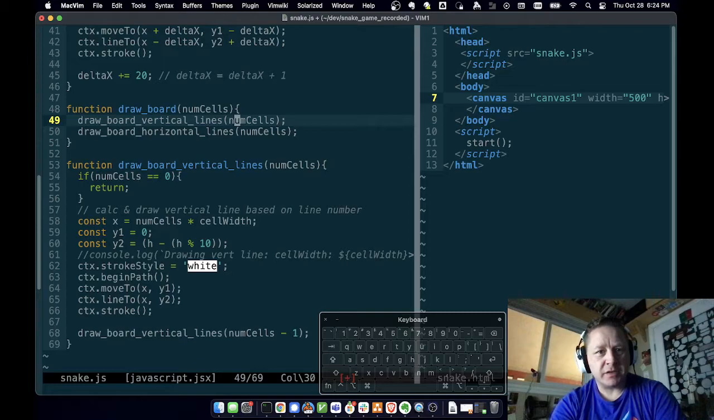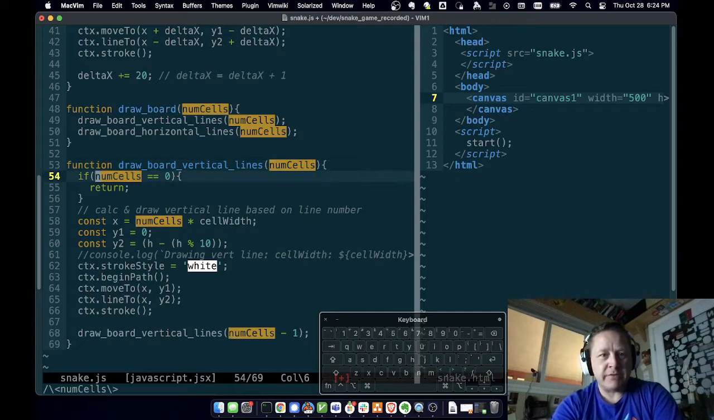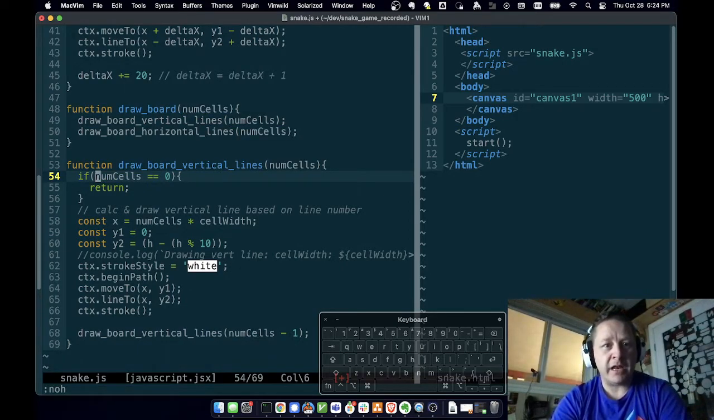Now we're passing it to this vertical line. So we're going to draw the same number of vertical lines as we are horizontal lines, which is why we pass in num cells in both places. So draw vertical lines is going to get num cells. And again, it's kind of a coincidence that I've named it the same thing. The same variable I passed into the function is what I'm using in the function to capture that value. But you don't have to. I could call that anything.